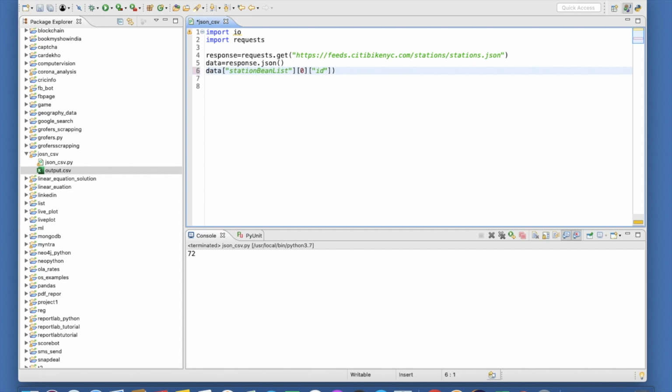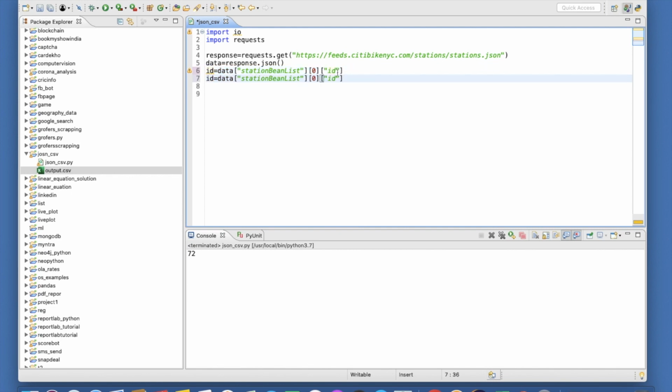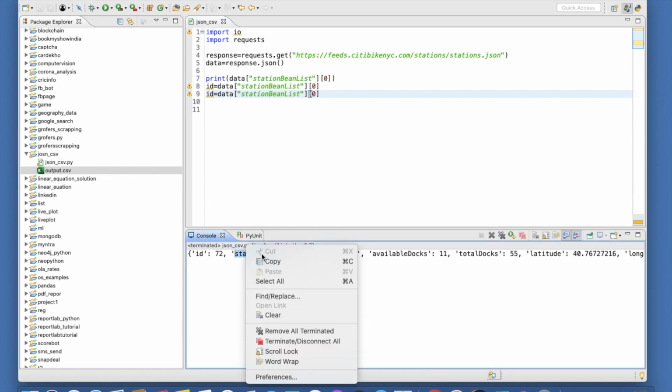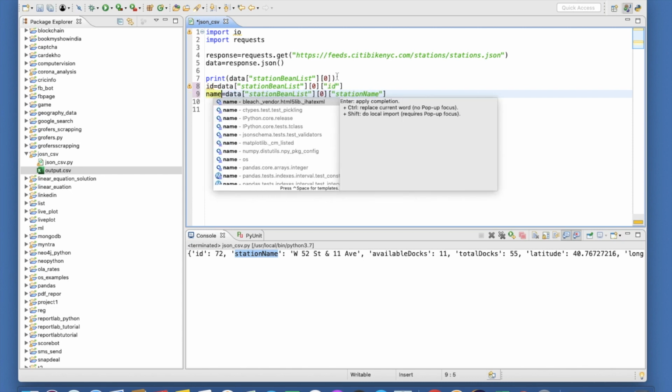So this is ID, and next, I believe, okay, let me print again. Actually I forgot to list down that thing. Print this thing, so it will be easier to list down. Station name and ID. So first one will be ID, second one will be station name and ID. Okay, that's it.